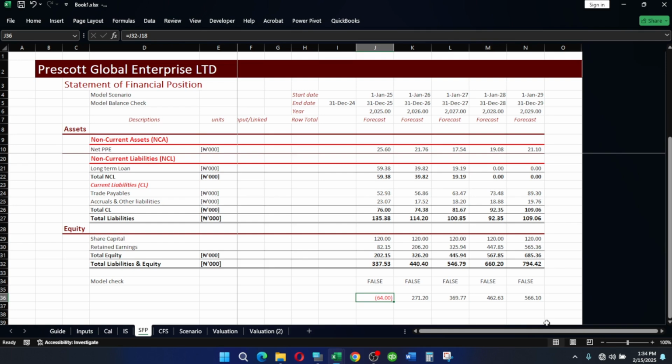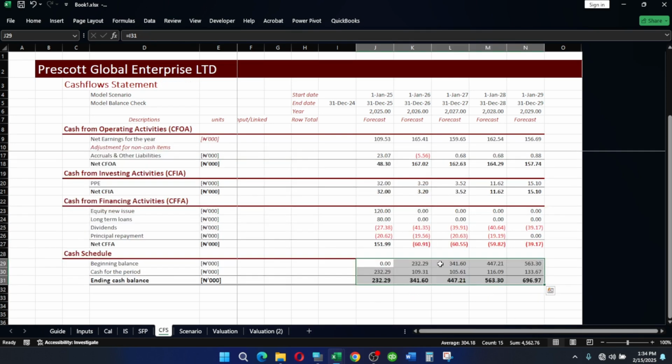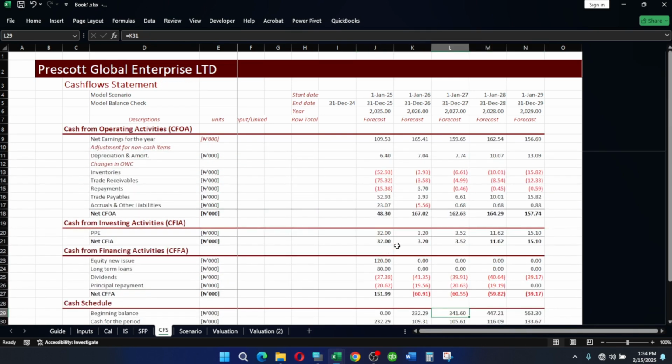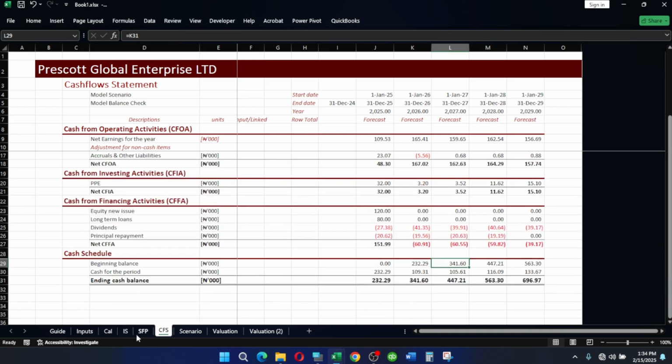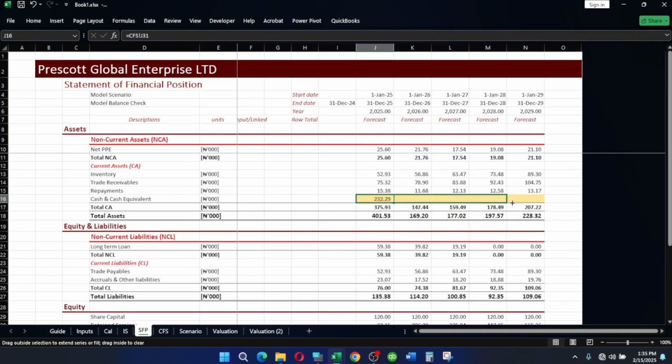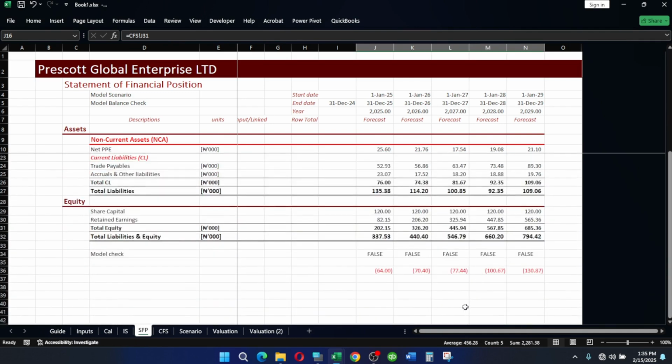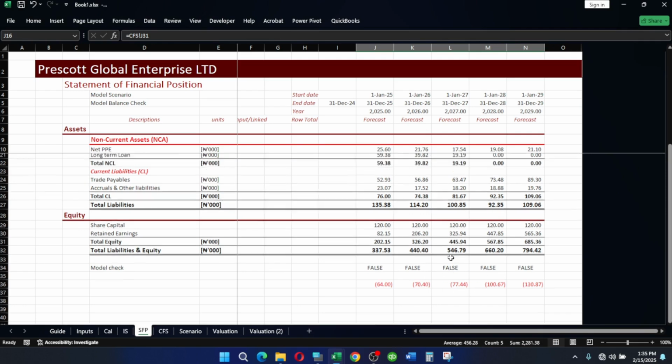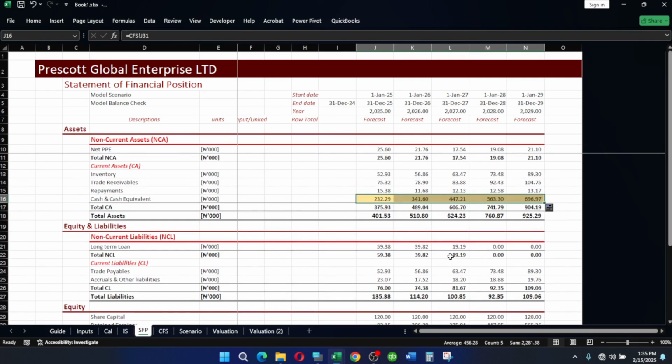In the next section we must find out where this problem is, because in as much as the first one did not balance, the others will never balance. So let's go ahead and locate where the problem is.